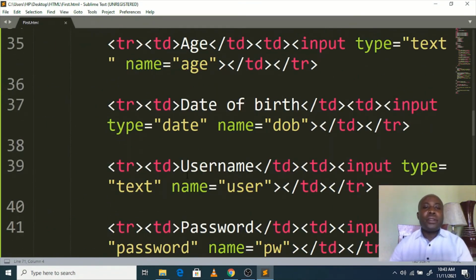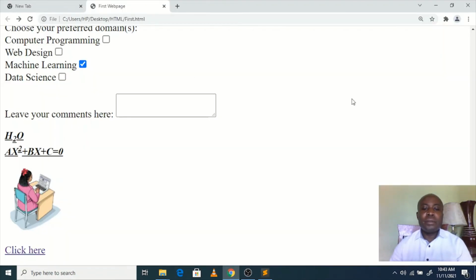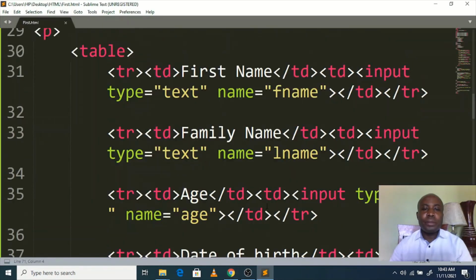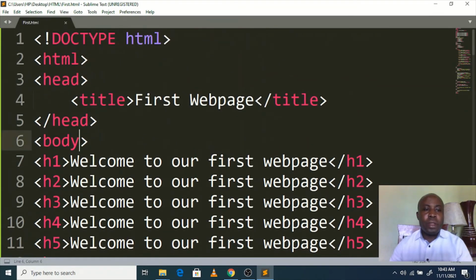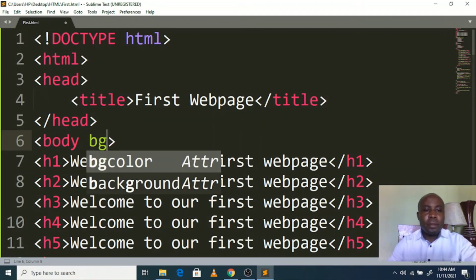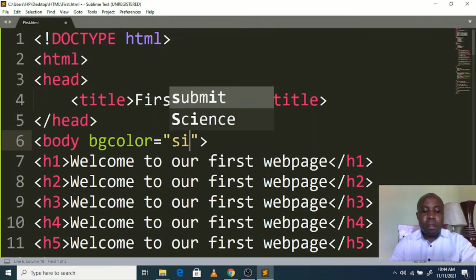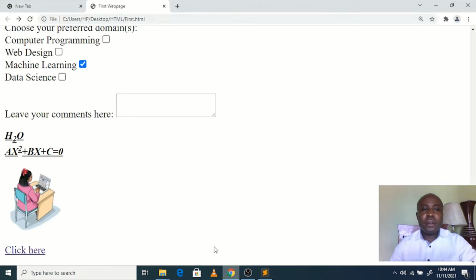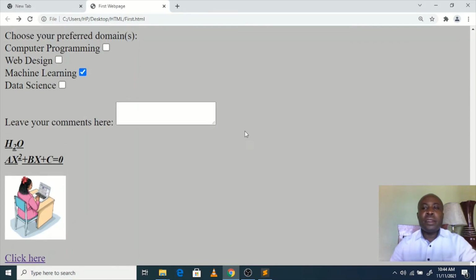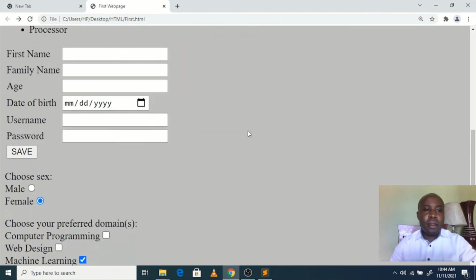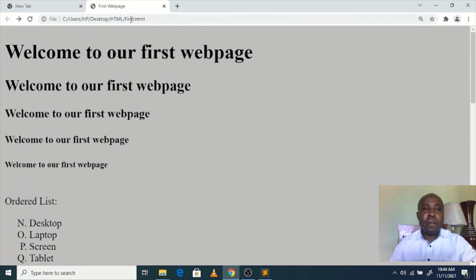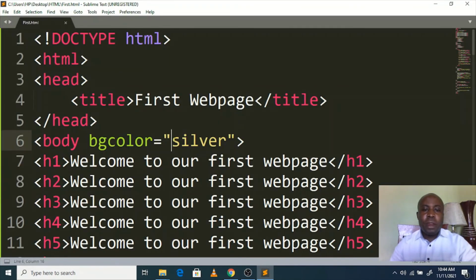So what if we want to set a background color to this page? We go in the body tag. We use the property called bgcolor for background color. We set it as silver. We refresh. Immediately silver should be working as the background color of our first page. So you can change the color using also these codes.